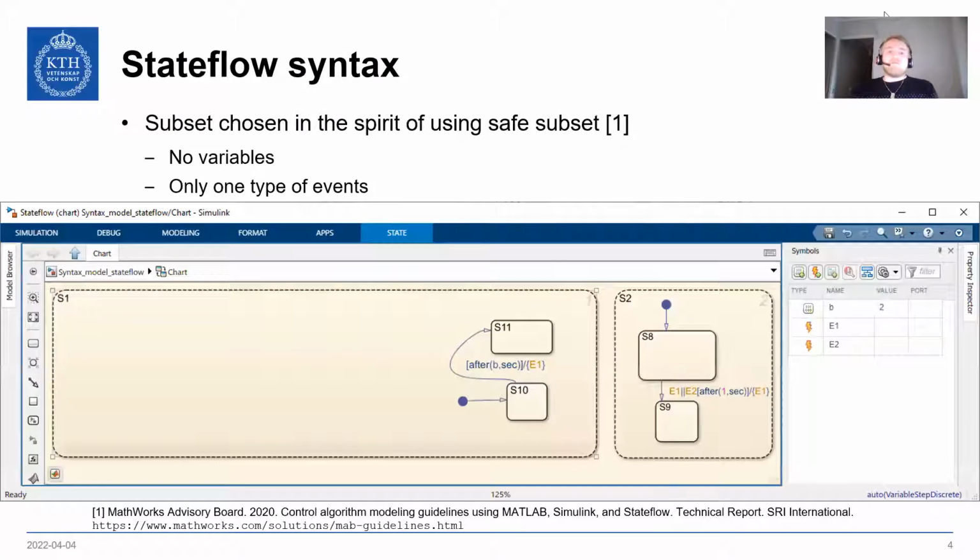Now, we start by looking a bit at the Stateflow syntax, to then move on to see how we have extended it with our stochastic properties. So this is a simple Stateflow model. We have a couple of states here, you can see S1, S11, and so on. Then we have a couple of transitions between the states. These blue arrows are what's known as default transitions, which say that if S1 is entered, then S10 is entered also by default. And if S2 is entered, then by default, S8 is also entered.